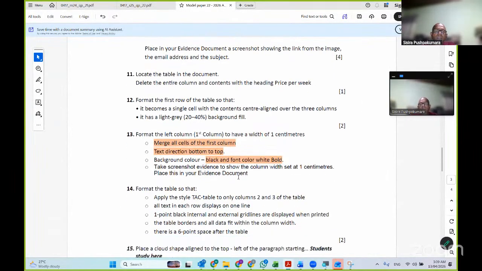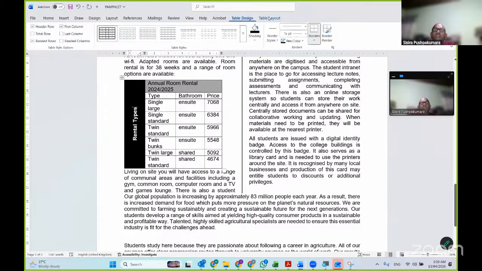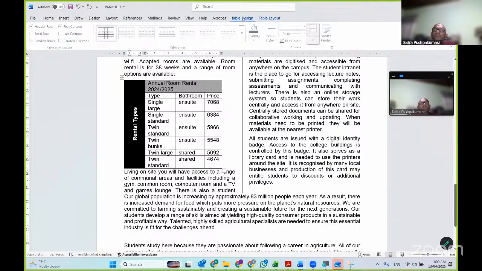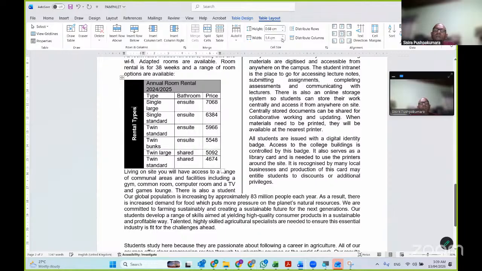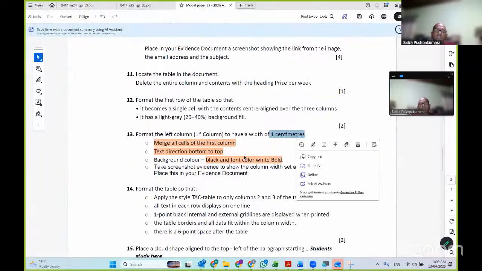So the next one, it has to be 1 centimeter column. First column is 1 centimeter. So click inside this column. Let's go to the table layout. Over here, this is the cell sizes. This is set to 1.5, so I'm going to set it to 1 centimeter. Right, I set it to 1 centimeter.